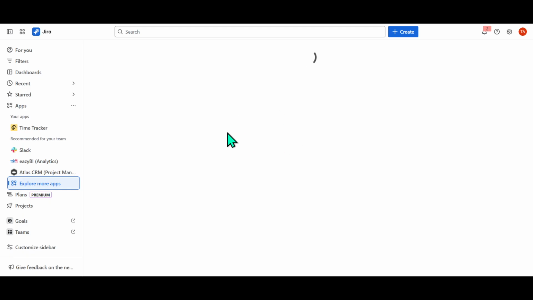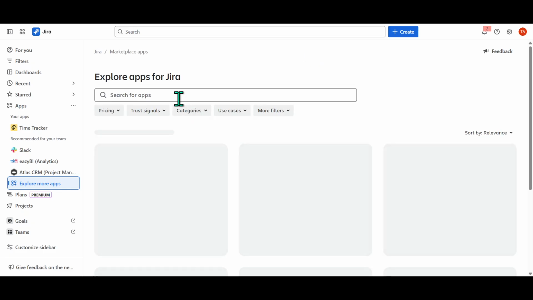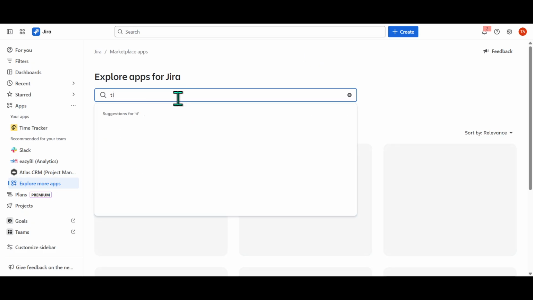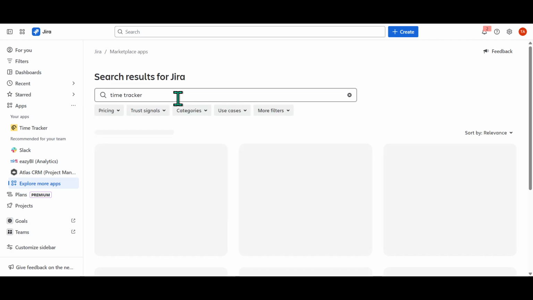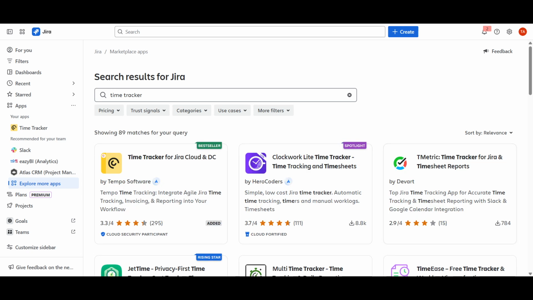In the search bar, type in Time Tracker by Tempo Software. This particular tool is renowned for its efficiency and user-friendly interface, making it a popular choice among Jira users. Once you've located it in the search results, go ahead and click on it. This will direct you to the app's main page, where you can explore its features and capabilities more thoroughly.